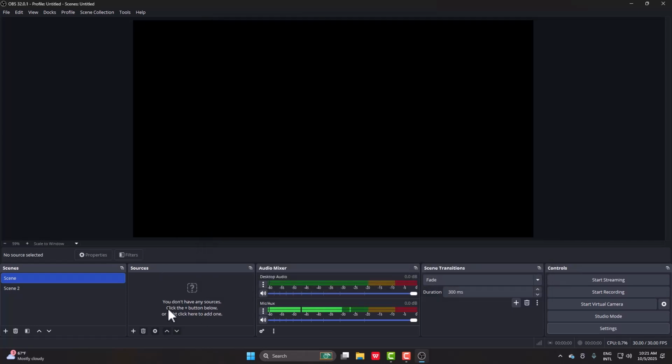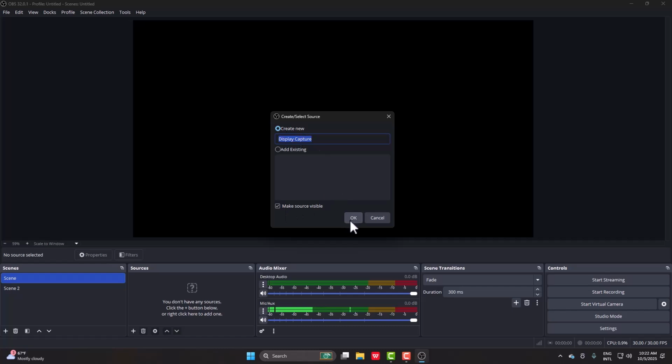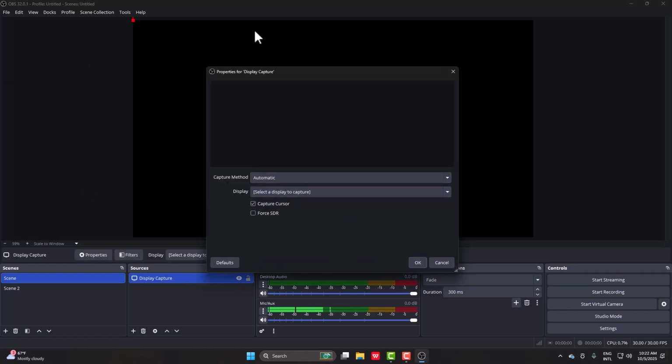Now that we have that figured out, in order for you to go ahead and record your desktop into your scene, what you want to do is go ahead and create a source by clicking on plus right over here. And you can choose either two ways. So you could either choose display capture or window capture. I prefer display capture as it just completely captures the whole display.